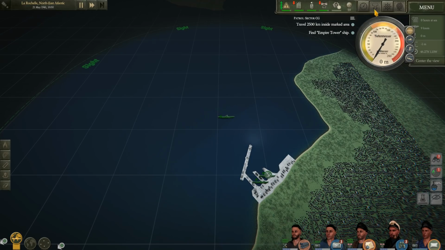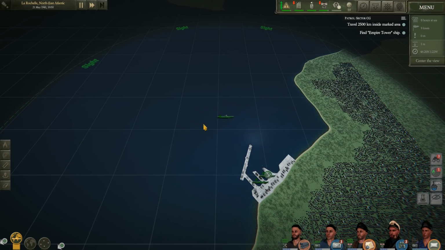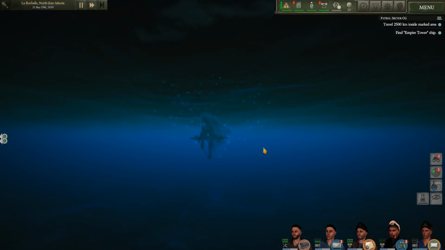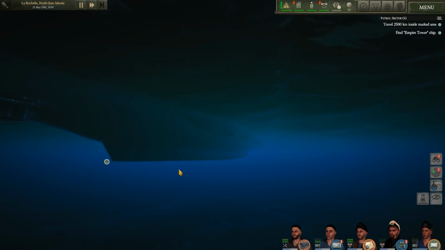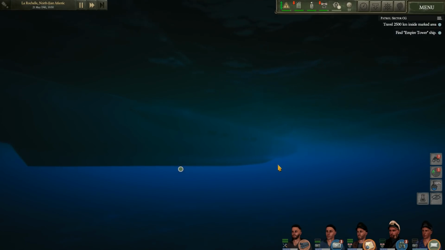If I hover under my mouse, in the upper right-hand corner here, you're seeing information about this area. And you're seeing here that there is really not a whole lot of room under the keel of our ship. And if we actually go underwater, you'll notice that the ground is very, very close to the bottom of our ship.